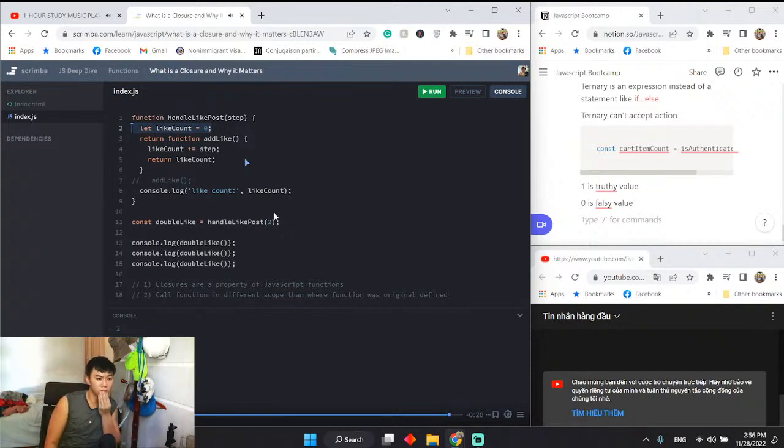Most developers learn this concept of closure backwards. They're told about closure first, and they have a problem understanding it because they think it's some sort of special event that takes place.